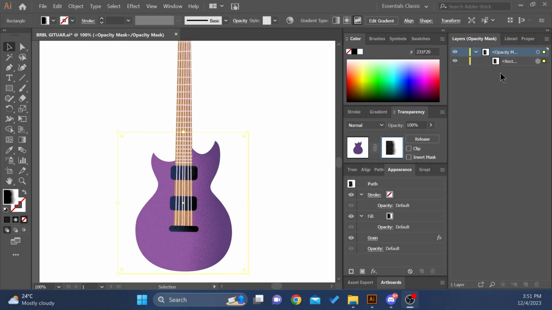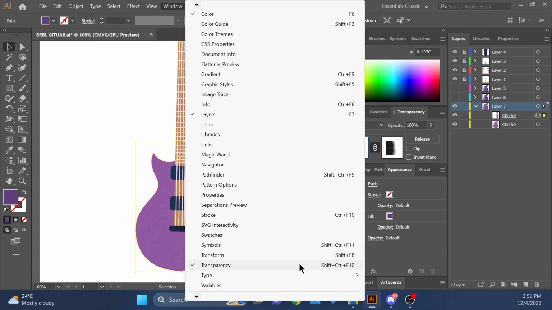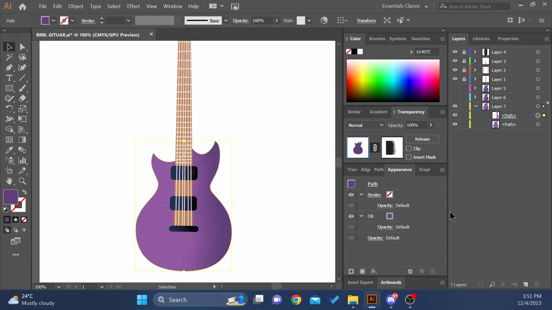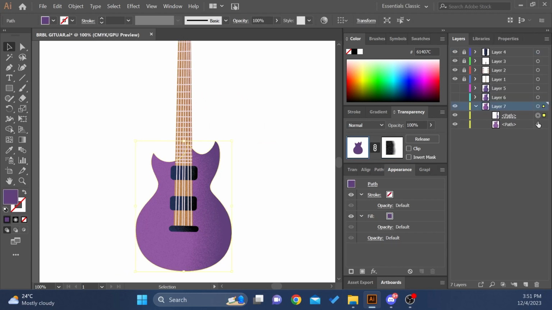Again, to switch back from these transparency mask layers, you're going to click back through the transparency panel, which, again, is Window, Transparency, Shift, Control, F10. I just have it here for convenience. I recommend you do as well. And you just have to go back and forth between these to edit.